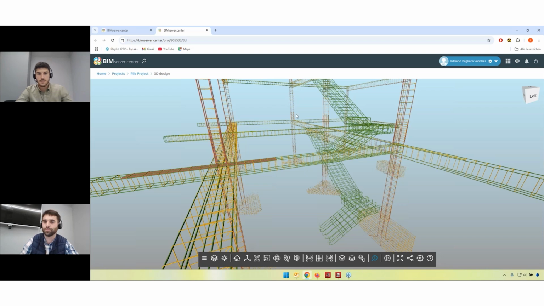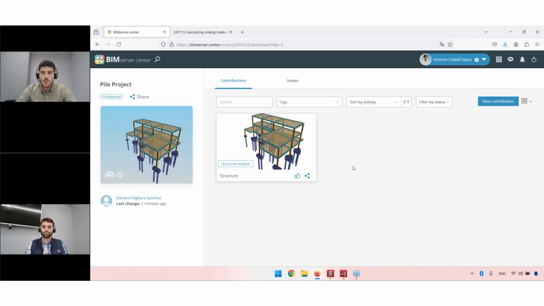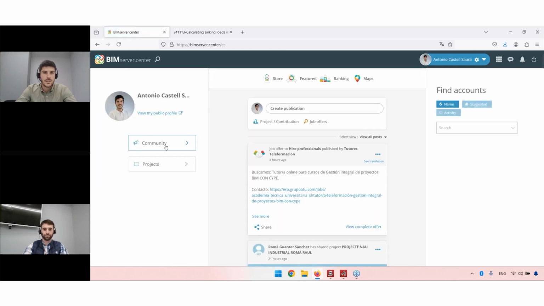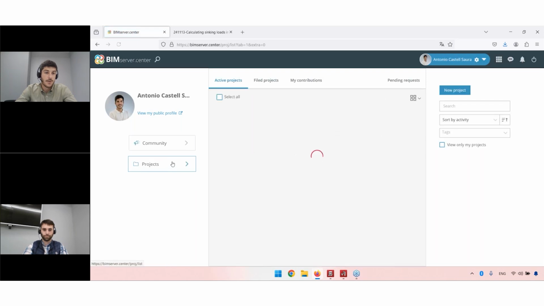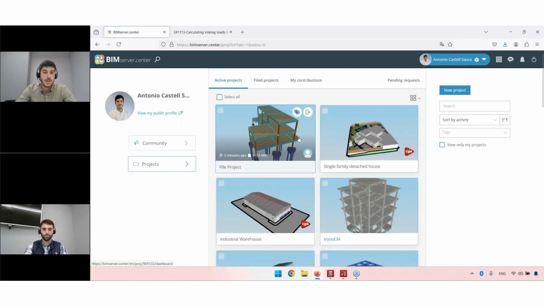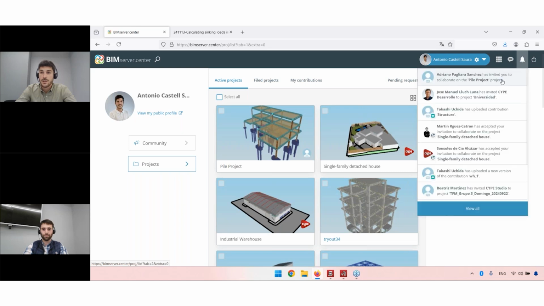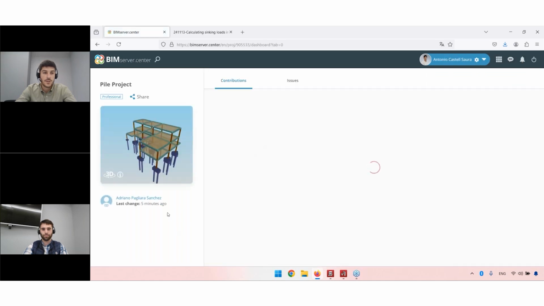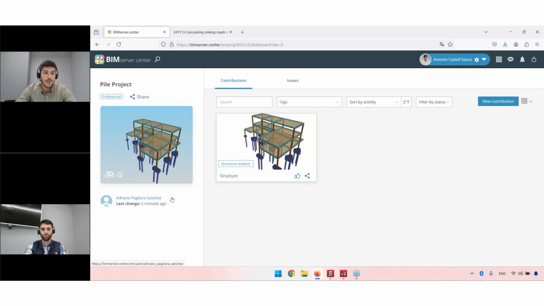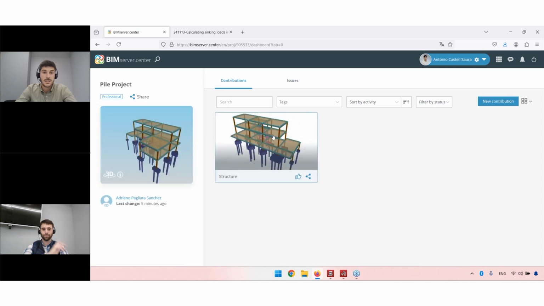Thank you, Adriano, for your detailed presentation. Yeah, of course. I think this model is quite interesting. I also think that we have a little bit of time, and we could comment on why I'm in this project. I'm in BIMserver.center, and as Adriano was showing us, you have the side of the professional projects, and then you can see how I'm in Adriano's project, because in notifications Adriano was inviting me to this project. If we go inside this project, you can see how Adriano is the owner of this project, but I can access this contribution.